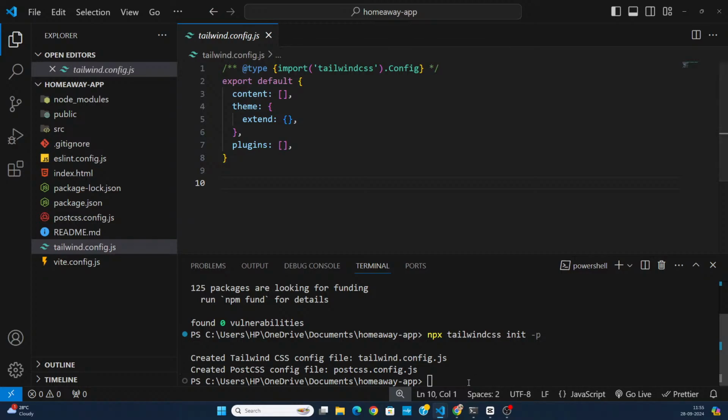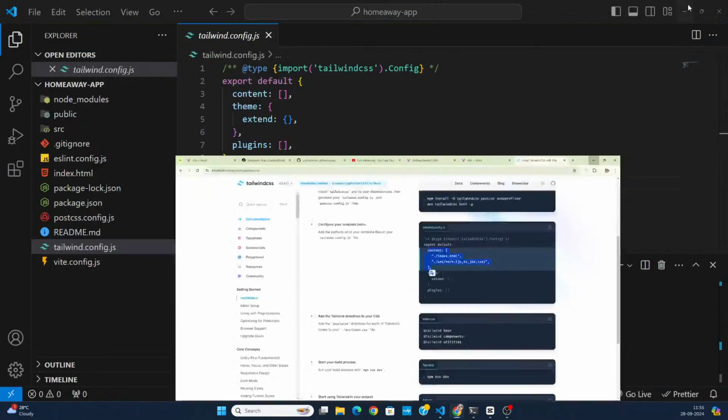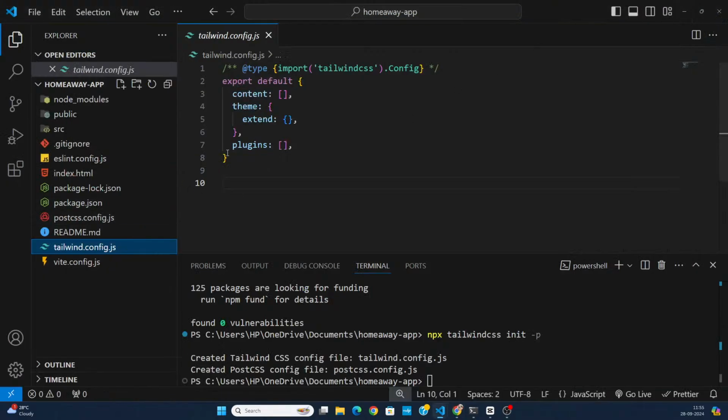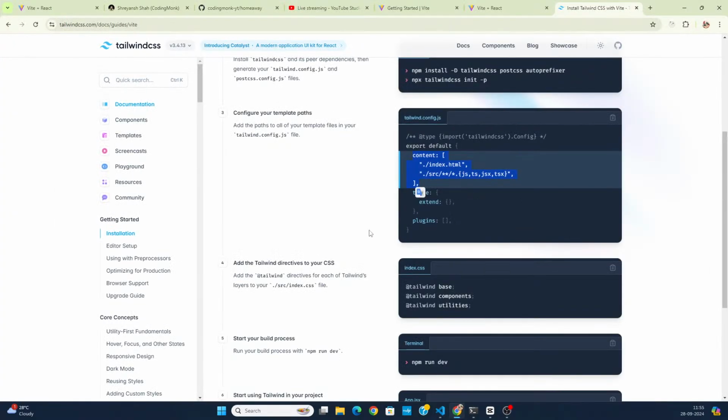As a next step we need to go back to the website again. In the third step it says that you need to configure your template paths. So we need to copy this highlighted part which says content. It's an array containing paths. I'm going to copy it, then go inside the file tailwind.config.js. Here you can see by default we have this content key, which is mapping to an empty array. I'm going to replace it with the content that we copied. Now we have completed the third step as well.